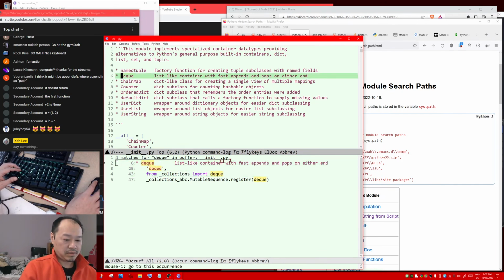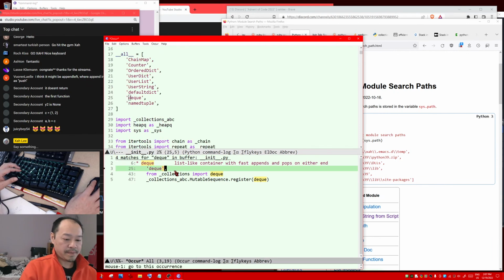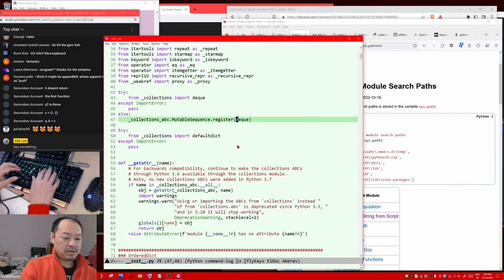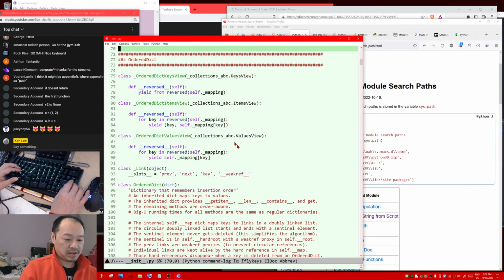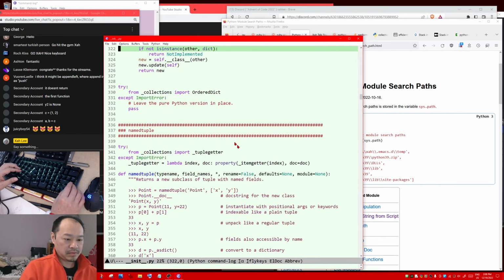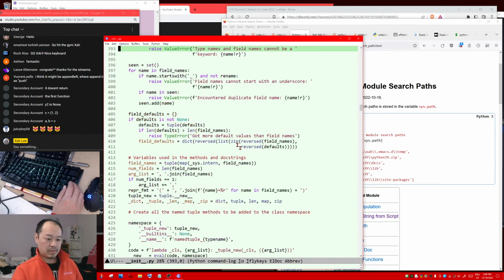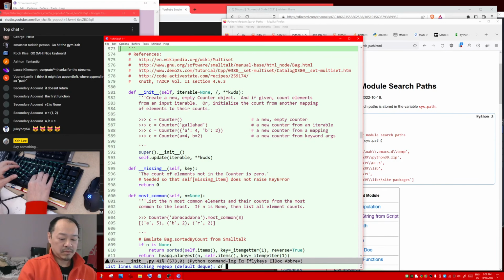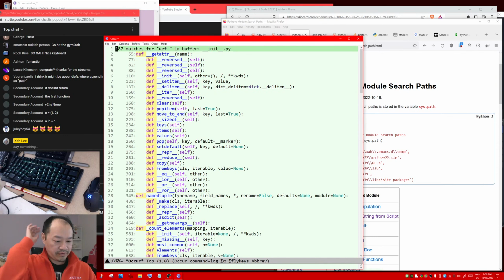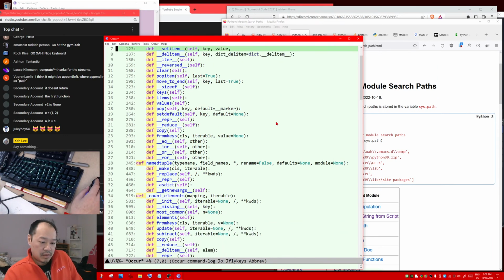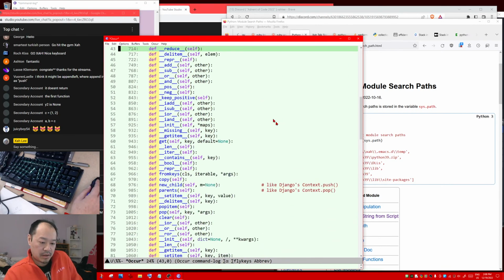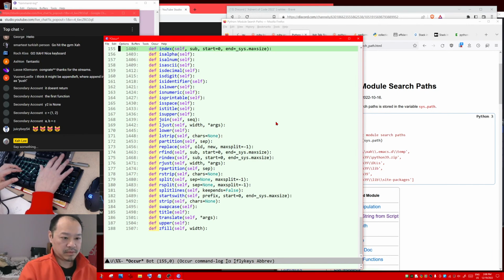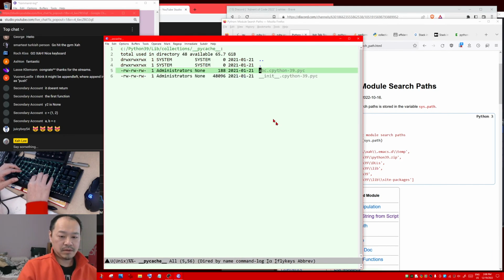Okay, let's go to it. You don't get the source code because the source code is in C. These matching lines: def, popitem, namedtuple, most_common. Okay, from deque, copy. So there's cache.